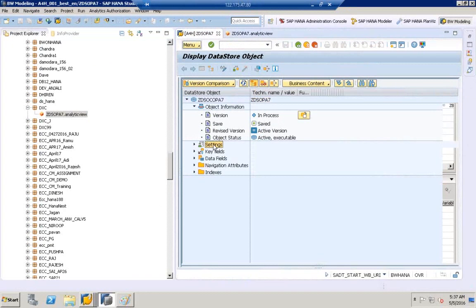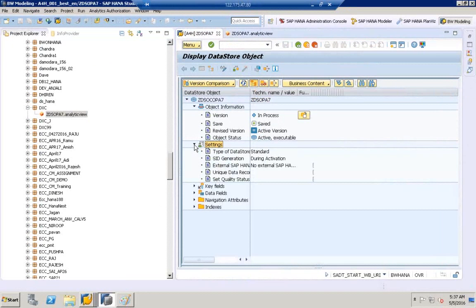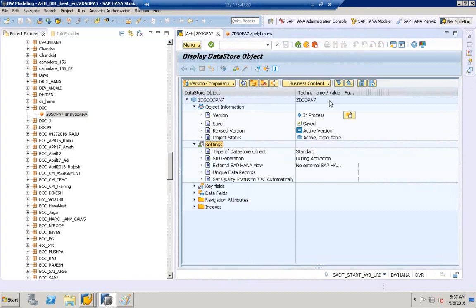So here in the settings, when we expand the settings, you have an option called External SAP HANA View: External SAP HANA View, or no external SAP HANA View. When I change this option, you can click on change.